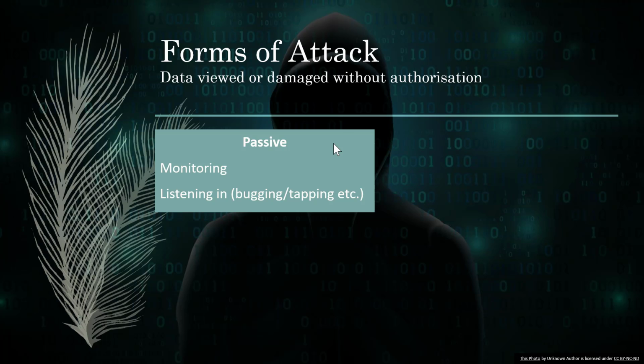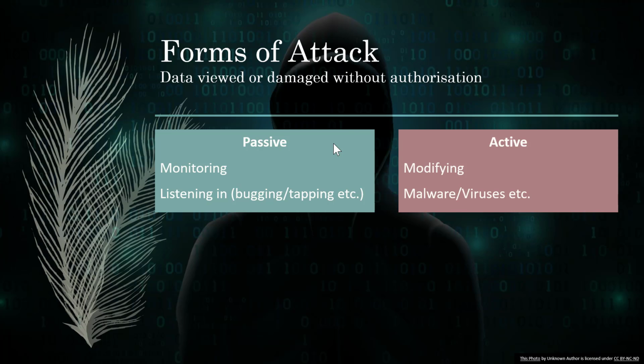So we've got passive first off. This is when you're just monitoring, just looking at the data or listening in. So we've got bugging someone or wiretapping, that sort of thing, where you don't change the computer at all, you're just watching. Then you've got active. Active is where you're actually changing things. So you might put a virus on someone's computer, for instance. That's the sort of thing that active is. So these are 2 opposites.